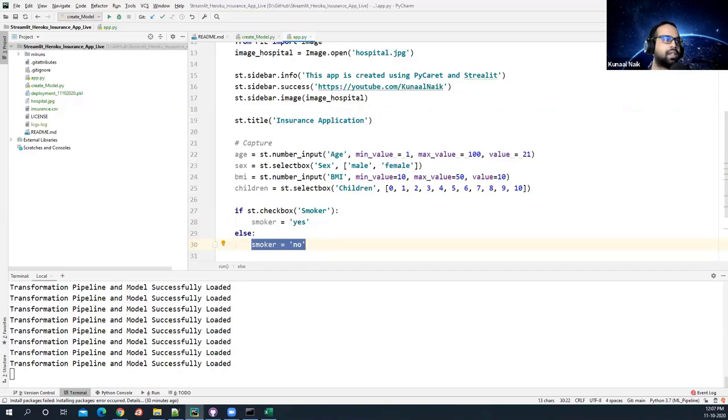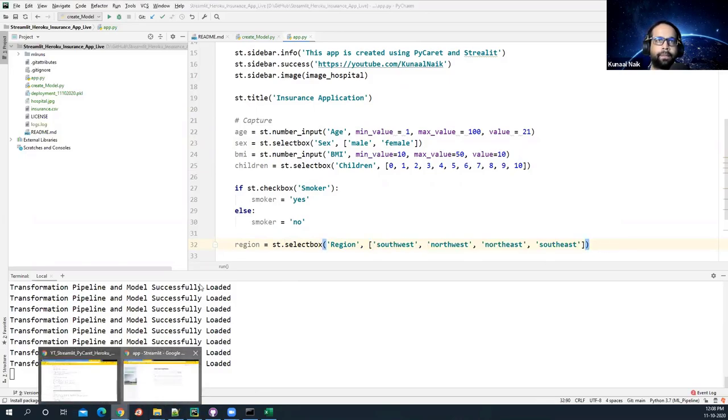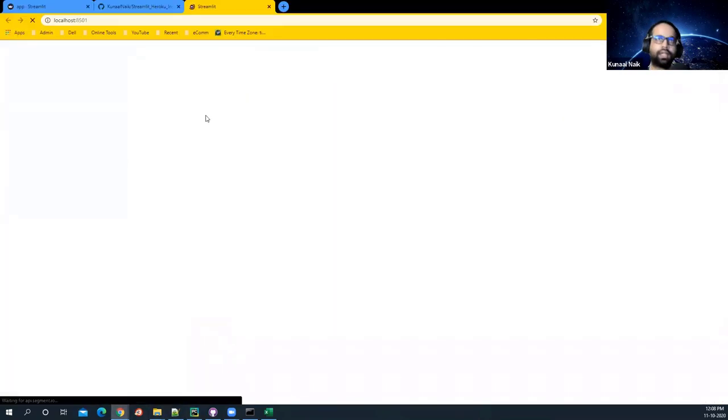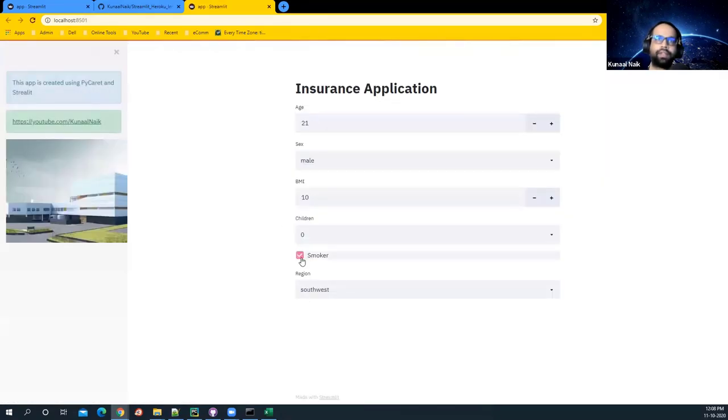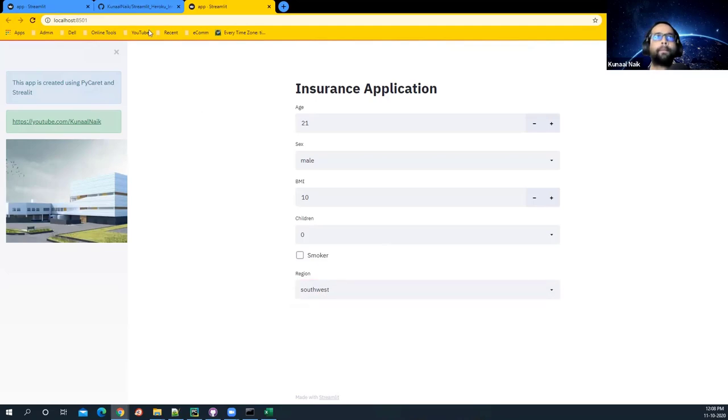And similarly, the last piece of thing, we want another drop down, which is going to be the region drop down, right? So I'm just going to copy that for doing it quicker. I'm just going to do another select box like this, where you have the region and all of the drop downs that are available. So if I come back here and refresh it, you'll have that smoker checkbox and the regions that we have there, right? So all of these things are now present.